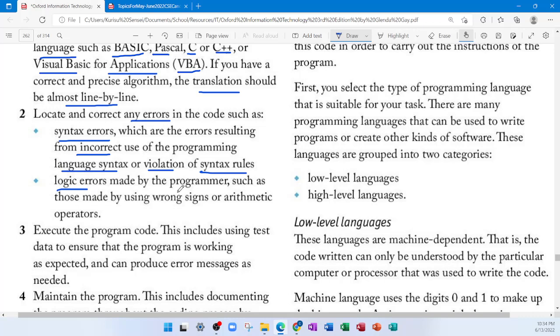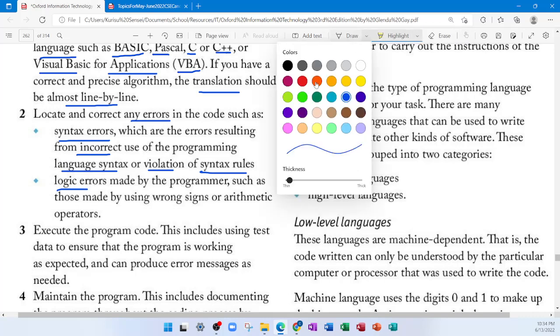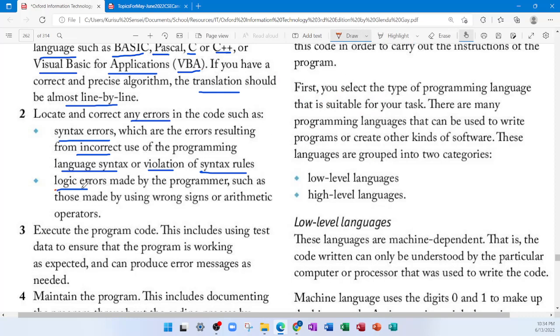Now you have a logic error, the next type of error. So these two types of errors, you should remember what they are. So we have a logic error and we have a syntax error. Now the logic error is made by the programmer, such as those made by wrong signs, arithmetic operators, and so on. Basically, the syntax, you didn't follow the rule that is specified by the system. They say to put something first, then put something second, but you basically mixed it up.